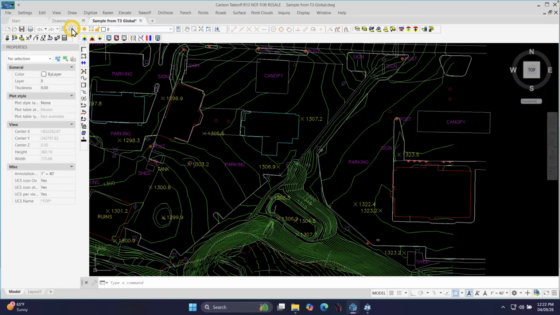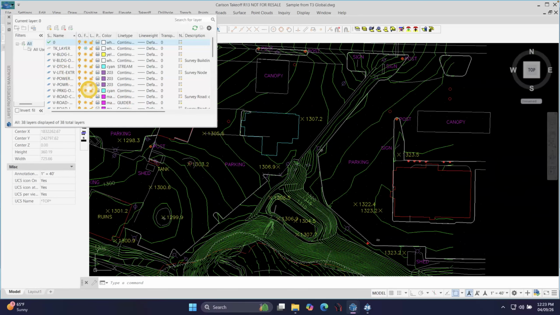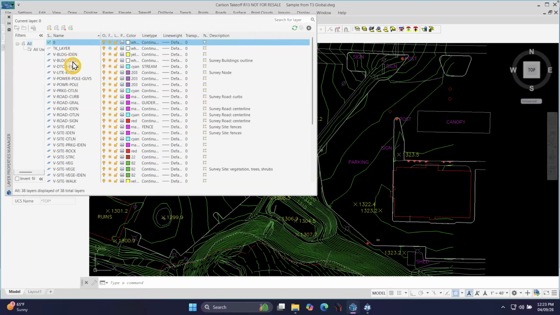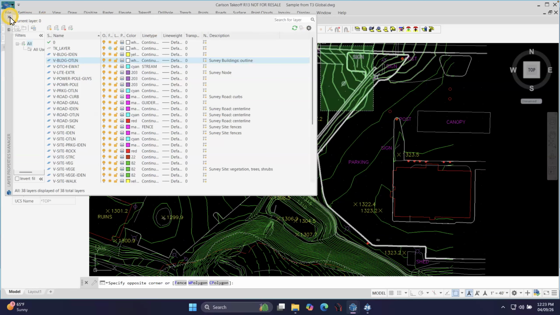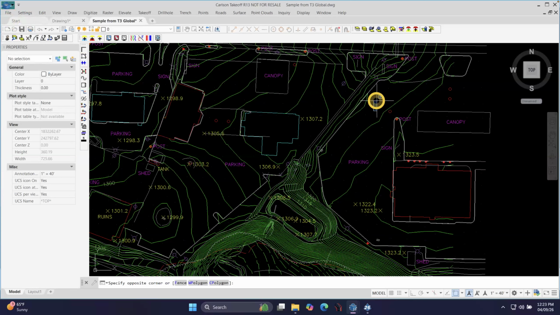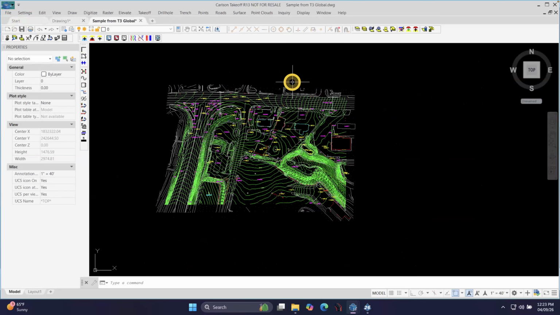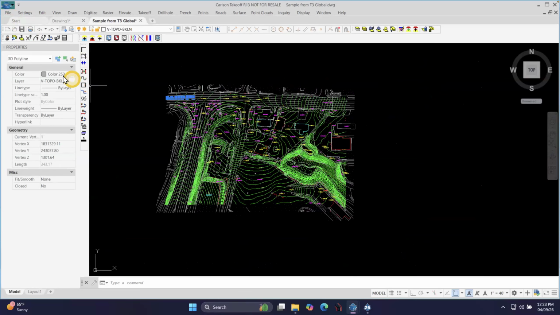Look at my layers. V building outline. Let's open this up. V building outline is defined as white. So even though that is that color of that layer, because it is reacting to the fact that it was called a design element, it's going to take on that color. So the reason I point this out as a property and it's by layer as a color property is because now everything has a specific color.